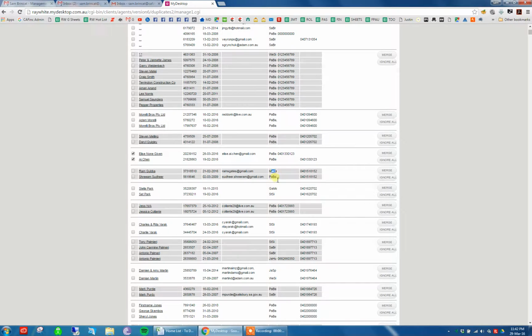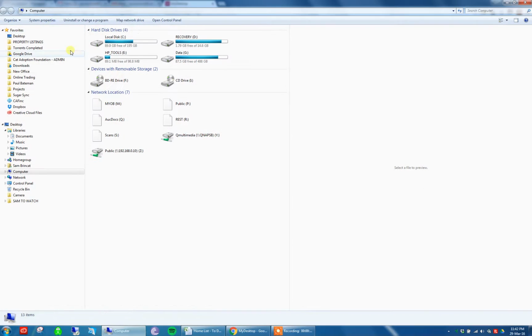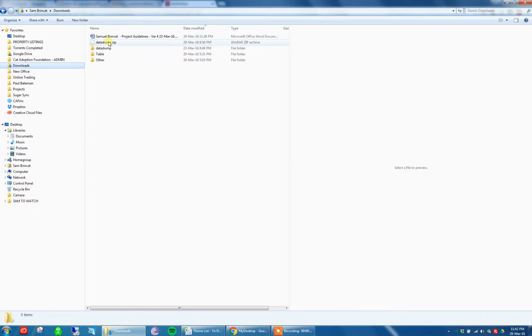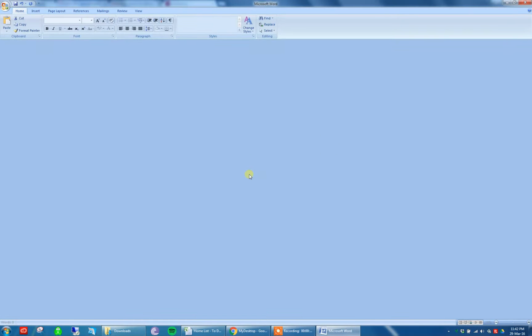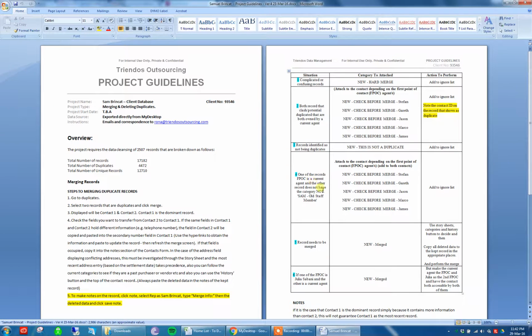But ones like Marco and Paul, you're probably going to be looking at options like, let me have a look here, because one of them is the first point of contact with the current agent. So it's quite likely it's going to fall into this number 4 here, which is one of the records is first point of contact. First point of contact is current agent. The other does not have Sam Old Staff.